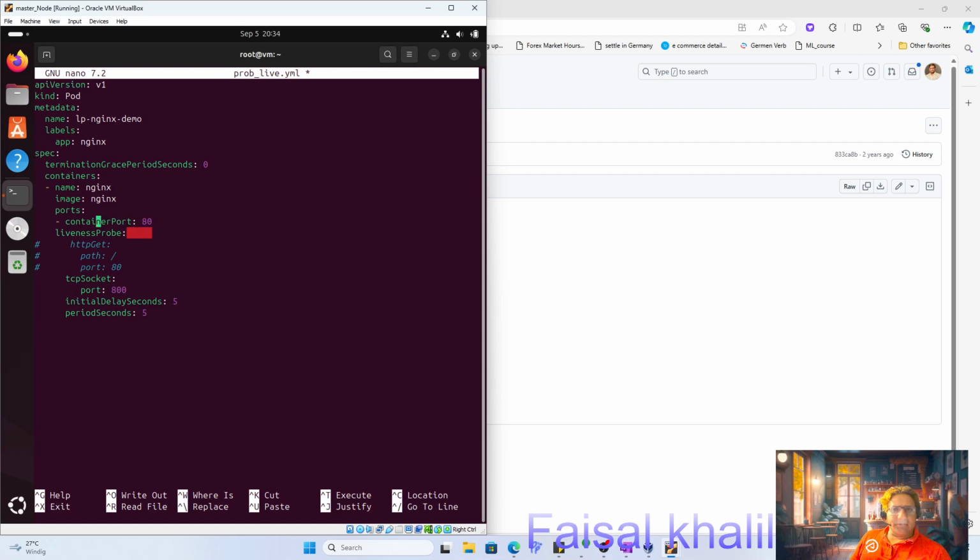Okay, what's going on here? Very quickly, the API version is v1, which we have already discussed. Name, any name we can give; app, any app we can give here. In the specs we can add another variable, which is terminationGracePeriodSeconds, set to 0, which means that we want to terminate immediately if something happens. By something I mean if the liveness test fails.